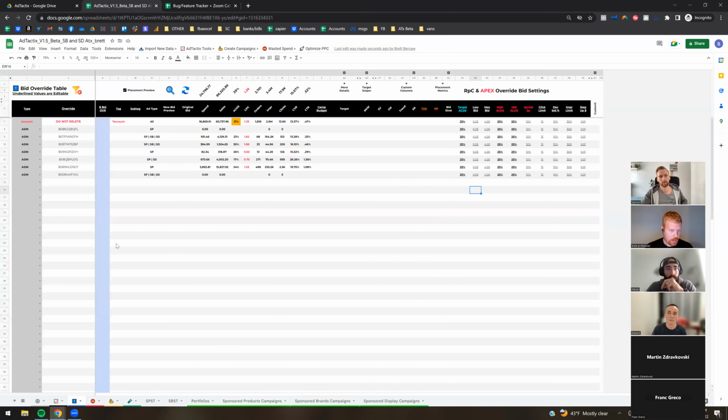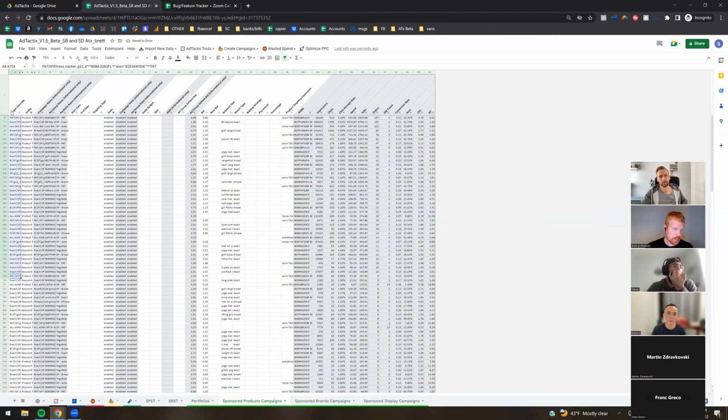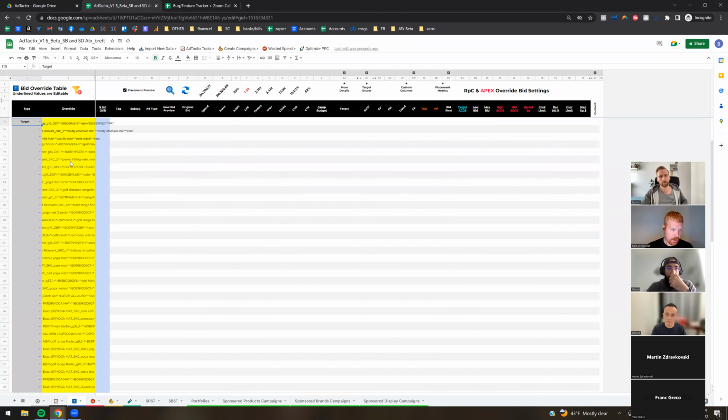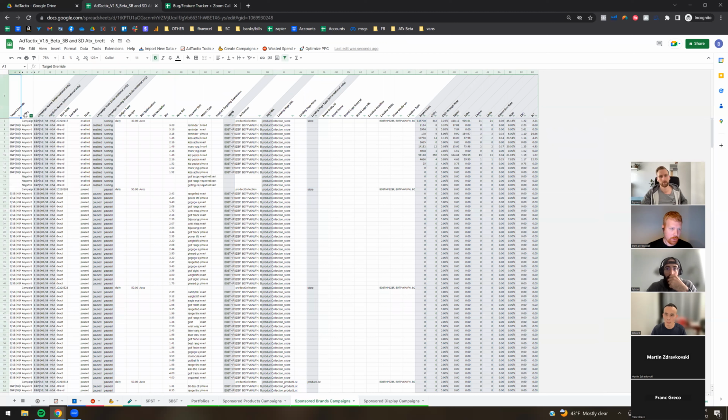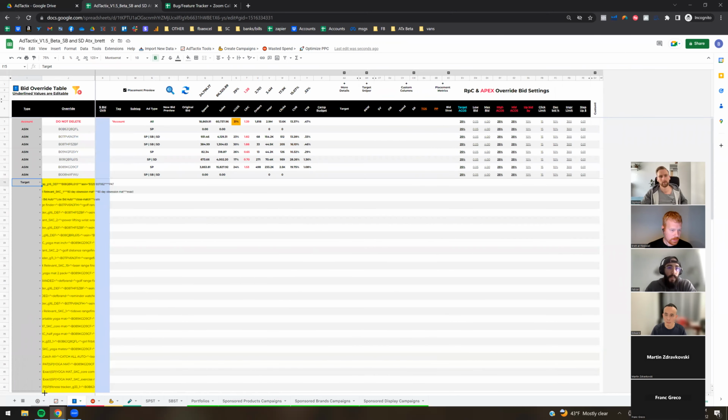So if I do something like this, back over here, the point I'm trying to show is you can do different levels of override. In this case, this is a target level override. And what I did there is I just grabbed column A, which if you look, says target override. That's a unique identifier for that campaign, ad group, keyword, match type, whatever. So that's how you can pick that off. Another nice thing about this versus Apex is you can add sponsored brands and sponsored display on the same bid override table. And I'll show you really quick what happens there.